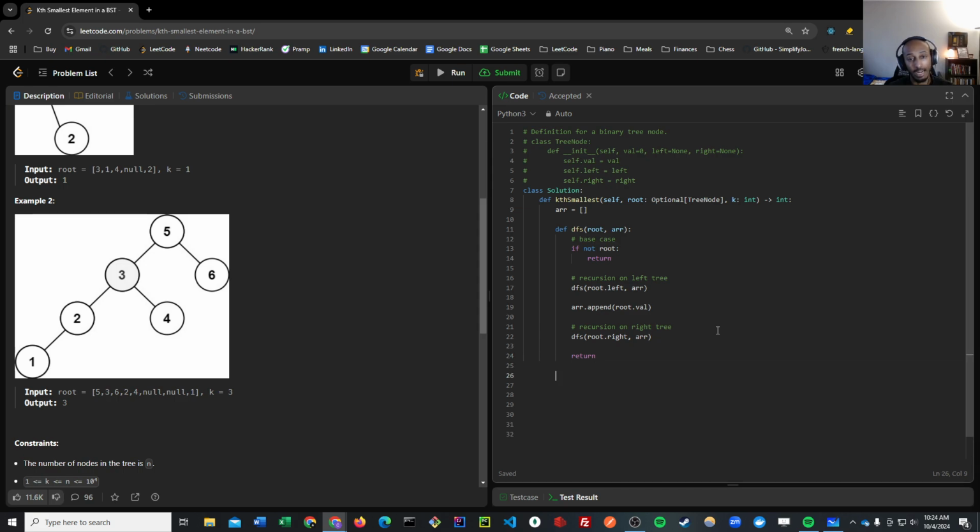Okay, and outside of the function, we just want to call DFS root and array. And this is going to populate our array with all the values we need. So the last part is just creating a variable. Let's just call it kthSmallest. And then we're going to look at the array and get the k-1 element from there.